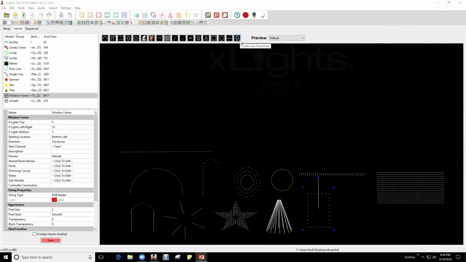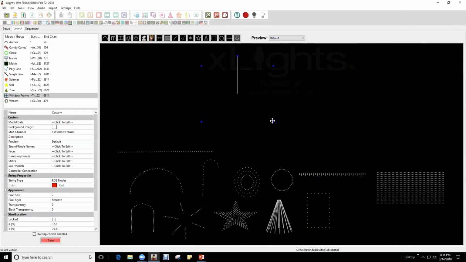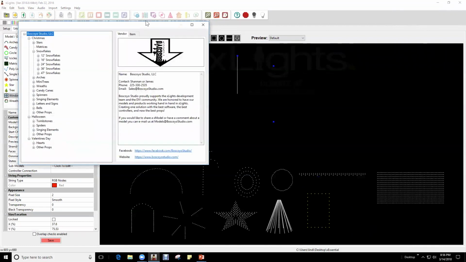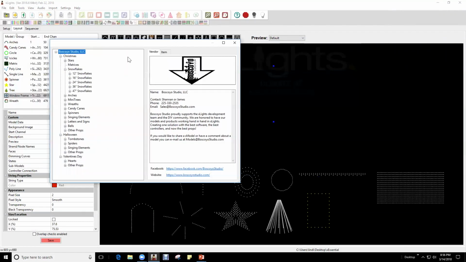We used to have to go to the Google Share drive and download them in, to import them in and what have you. So what you do is you click on the down arrow right here and you draw your little box. It's going to look blank, but it won't here in a second. Now, when you do this, it's going to load up. Now, there's only one vendor in this program right now, and there might be more in the future. There might not be, but for right now, we have Boscoyo Studios. And with Boscoyo Studios, you can see you have different options. You got Christmas, Halloween, Valentine's Day.